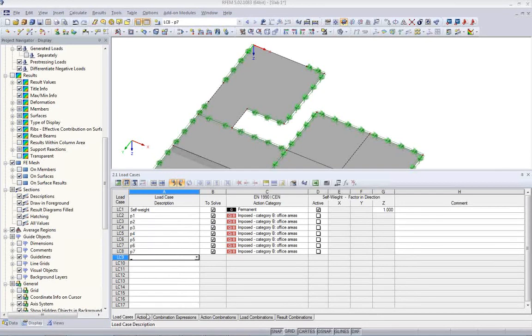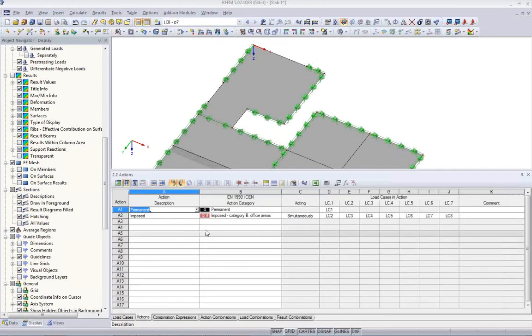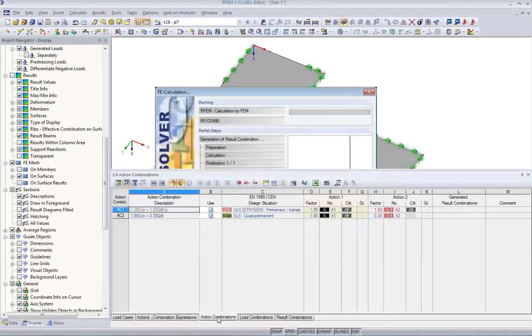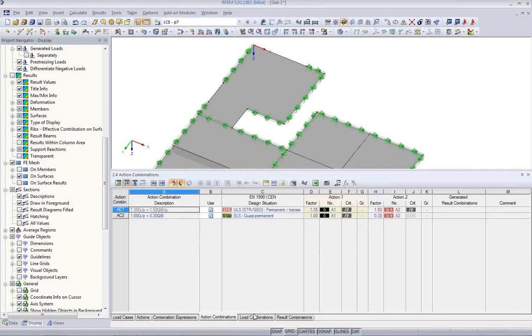Okay, after this, I have the next table, which will sum up all the load cases in so-called actions, and I can select which design situations I would like to work with. For this example, I will use the ultimate limit design situation and the serviceability design situation, which is the quasi-permanent combination in Eurocode. After that, I get action combinations.